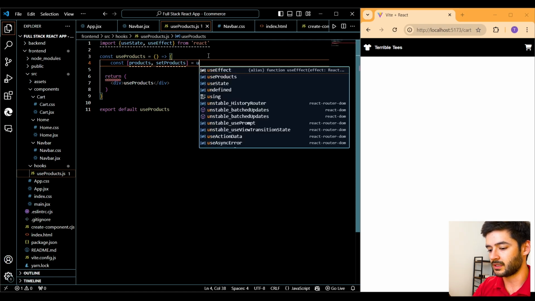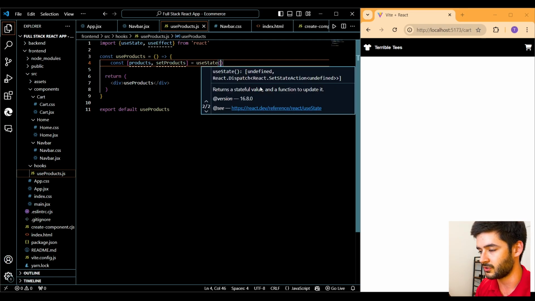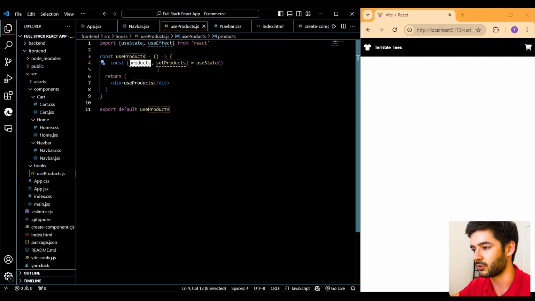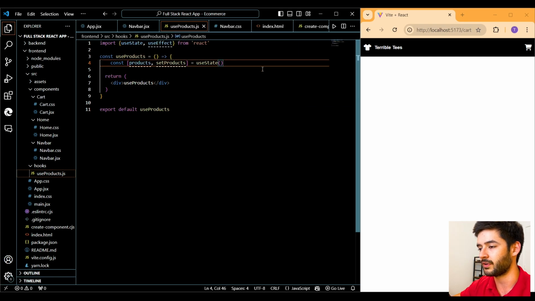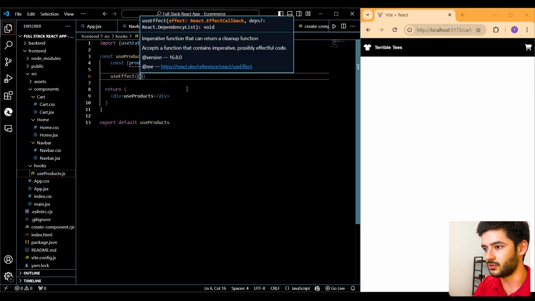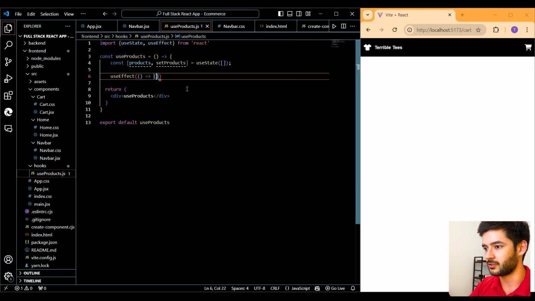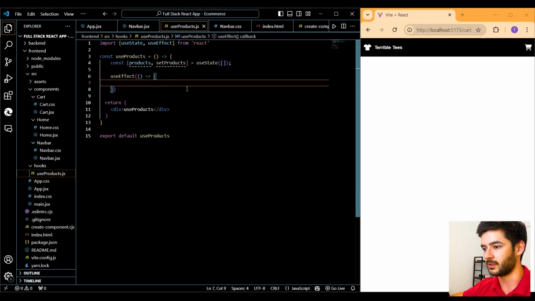And we need to make this equal to our useState. And inside of this useState is where we can initialize the value of our products state variable. So if I put 1 here, this value is going to start off as 1. But in our case, we want to initialize it as an empty array. Next, we're going to create a useEffect, and inside of this useEffect, we're going to pass a callback function where we are going to fetch the data from the database.